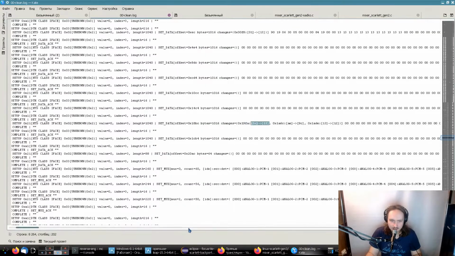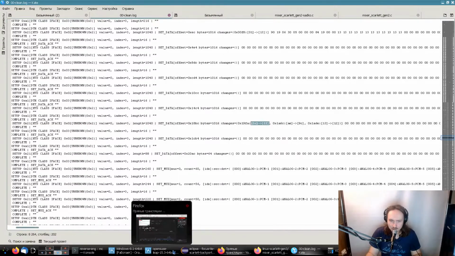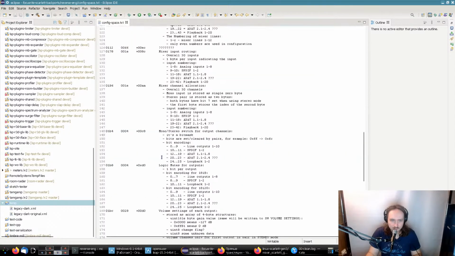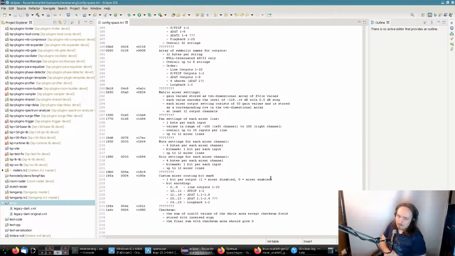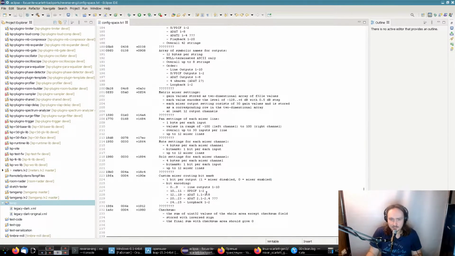The 19FA. Let's go back and look at the mapping. 19FA, custom mixer routing bit mask. 1 bit per out. 1 mixture is disabled, 0 mixture is enabled. That's good. And we have bit encodings. I think we will look at this a bit later. Also, we need just to check how the routing works without the mixture at this moment.